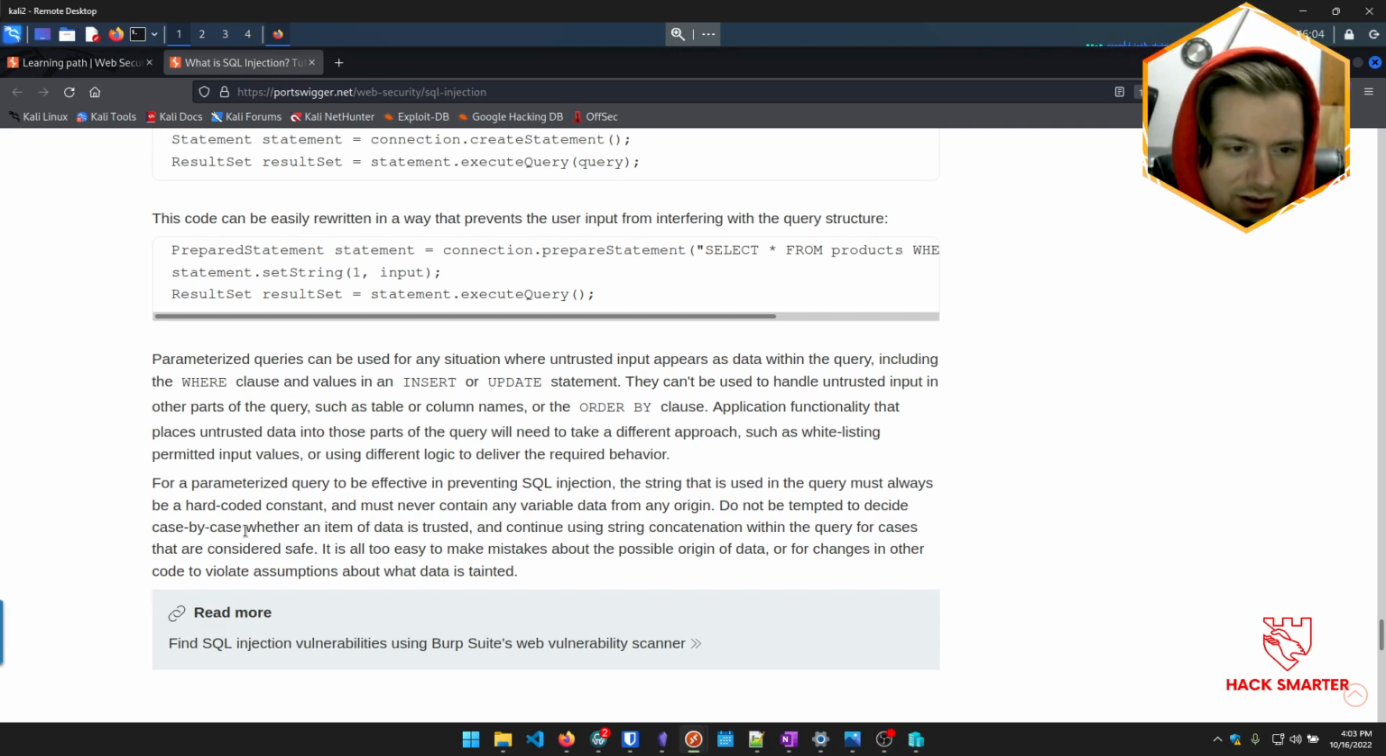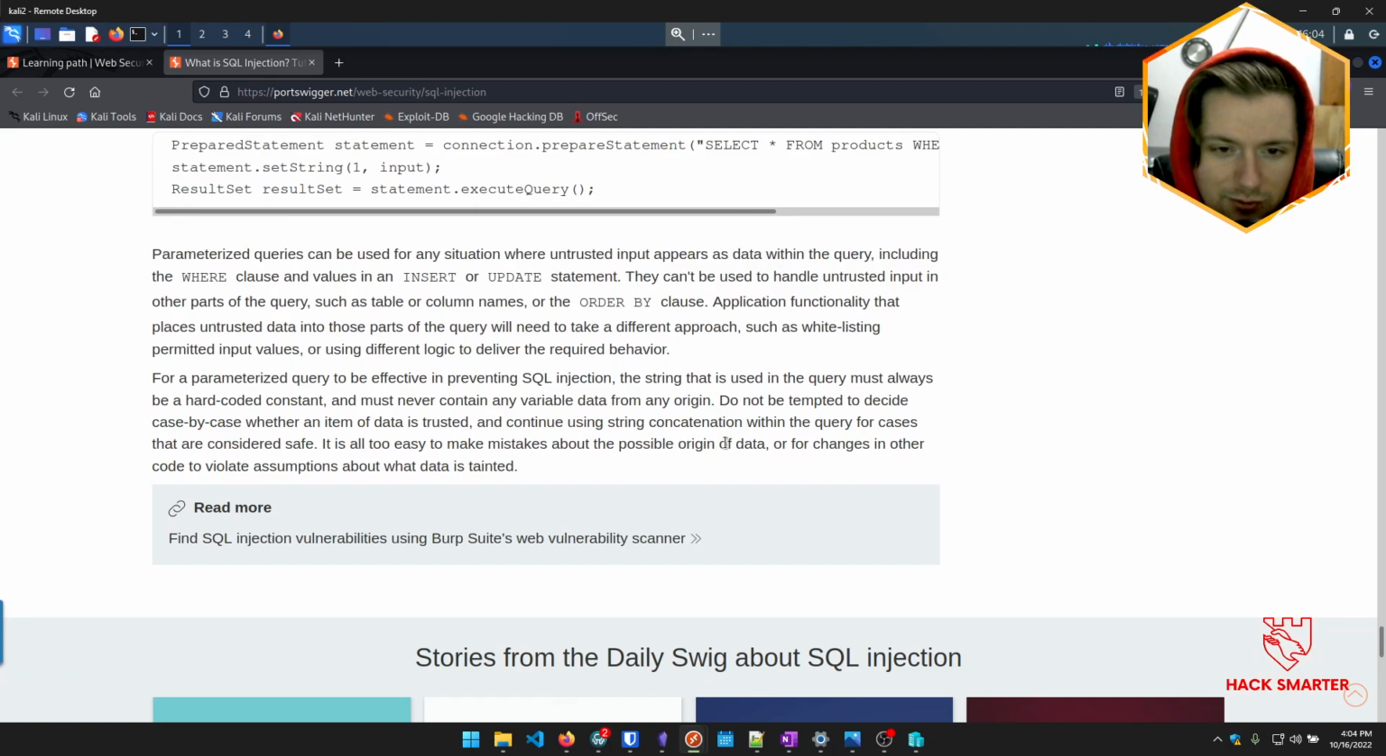Who knows? Do not be tempted to decide case by case whether an item of data is trusted, and continue using string concatenation within the queries for cases that are considered safe. It is all too easy to make mistakes about possible origin of data for other changes, or for changes in the code to violate assumptions about which data is tainted.